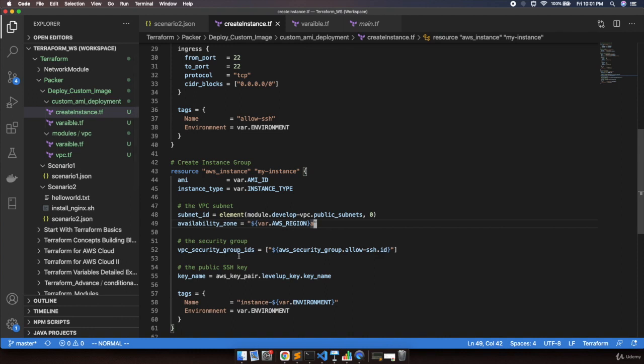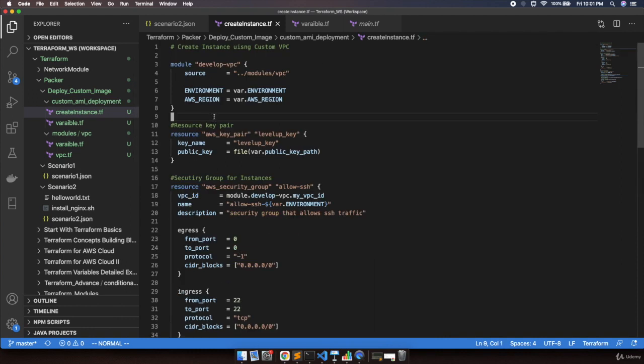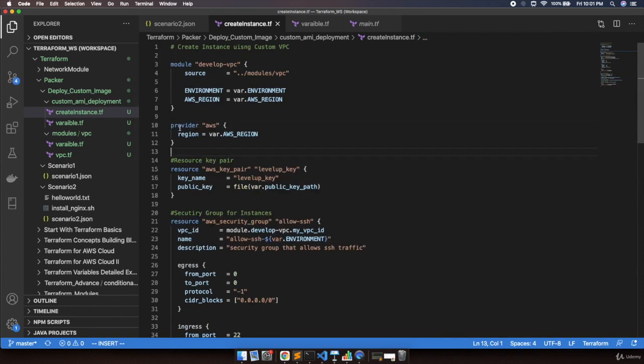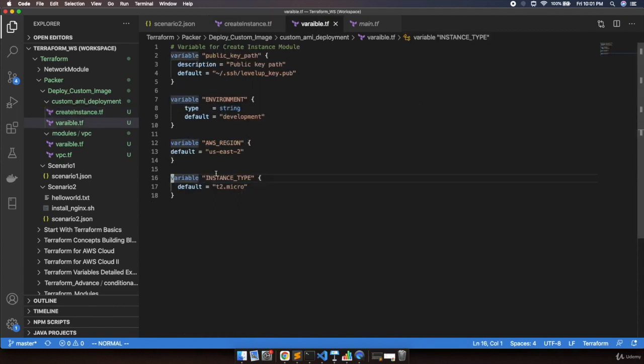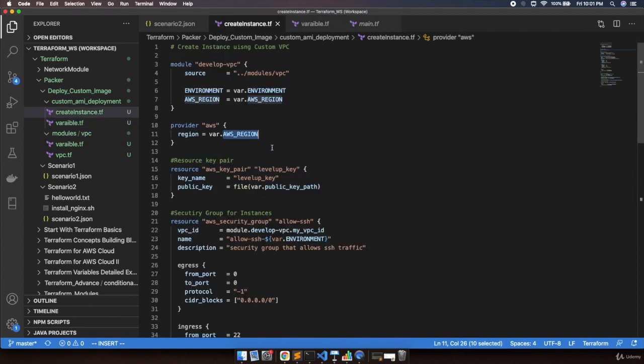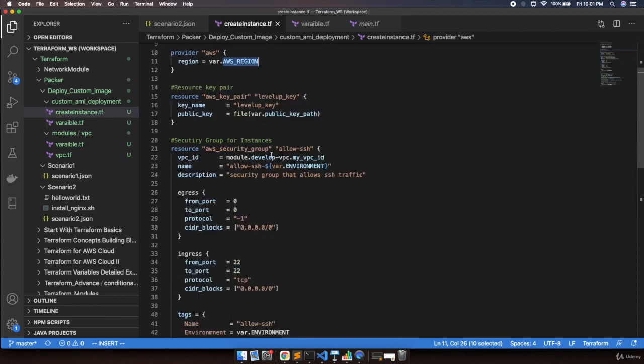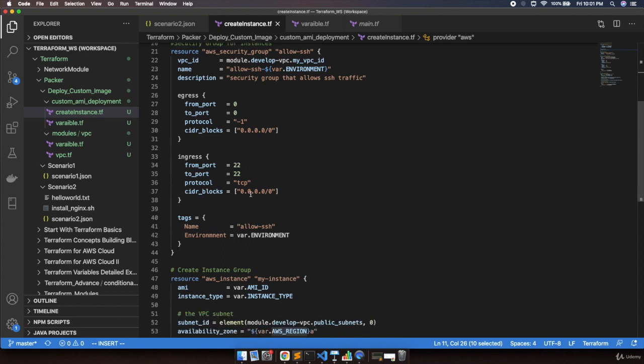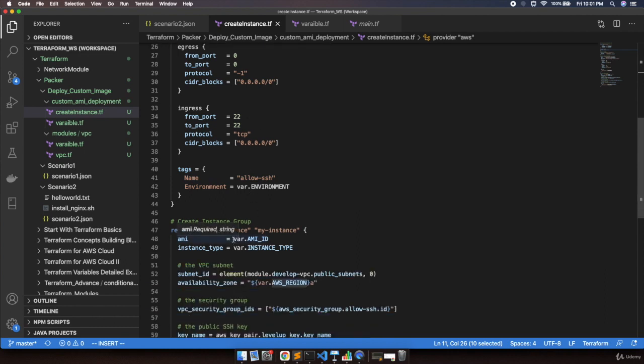We also need to define the provider, so we will define the provider over here as well. So we are defining the provider AWS and reading the region from the AWS region variable, right? So we have the variable which has a default value, we have the create instance.tf which is already defined. Still we have the question of how the AMI ID will be generated, right? How we will get the AMI ID from the variable AMI ID? For that we need to add a few more resources over here.